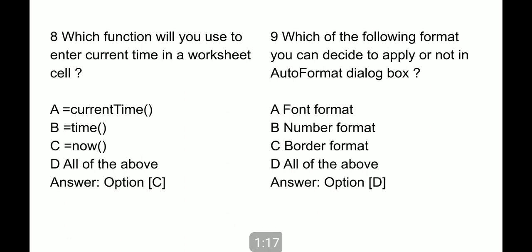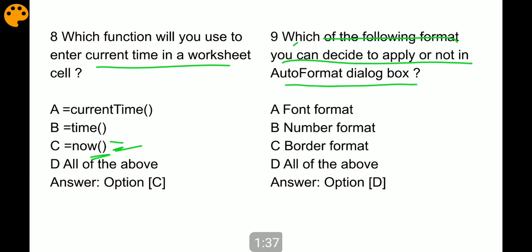Which function will you use to enter current time in a worksheet cell? Equal to NOW and brackets. You have to use both brackets, so it will be used to enter current time in a worksheet cell. Which of the following format you can decide to apply or not in auto format dialog box? All the above. Number format, font format, and border format.